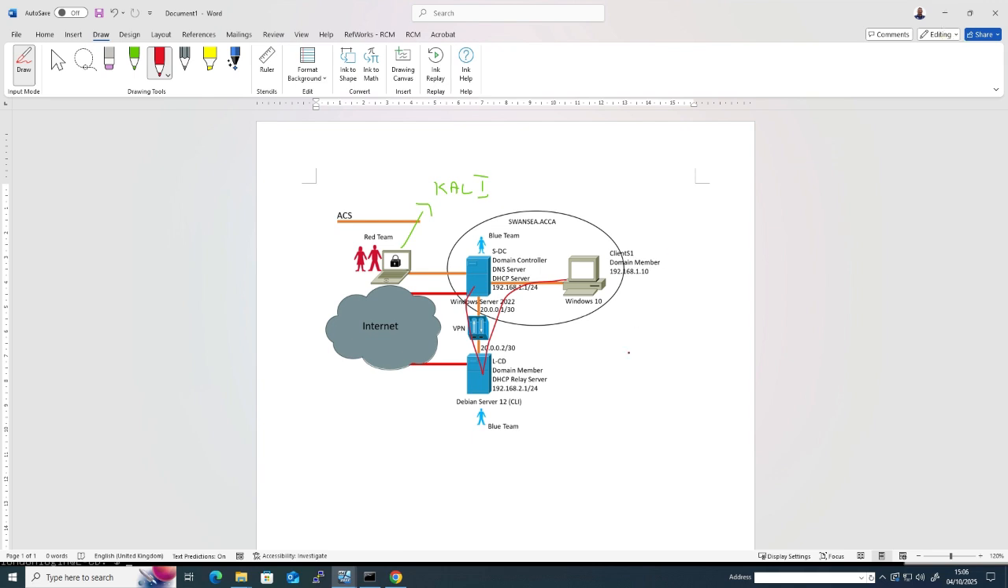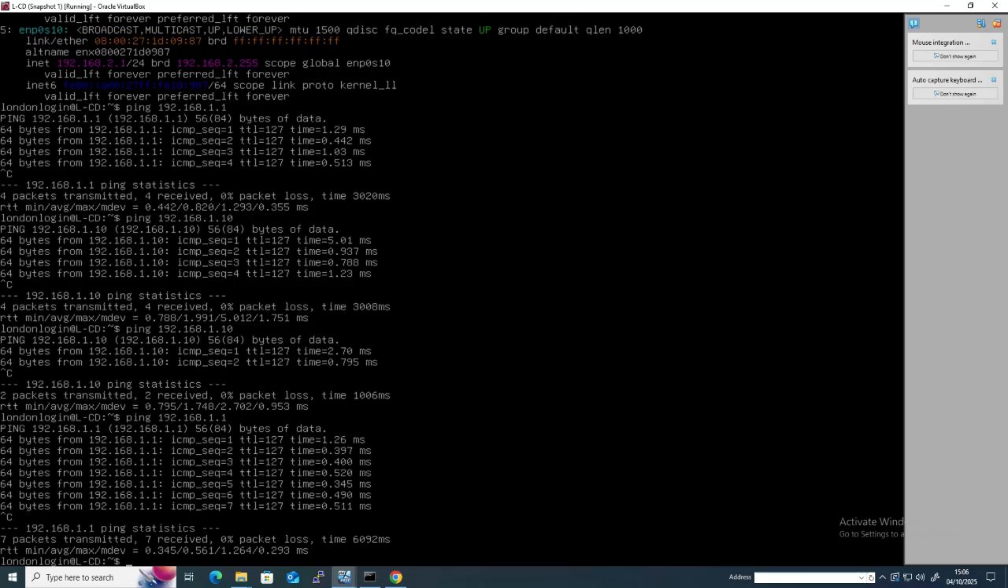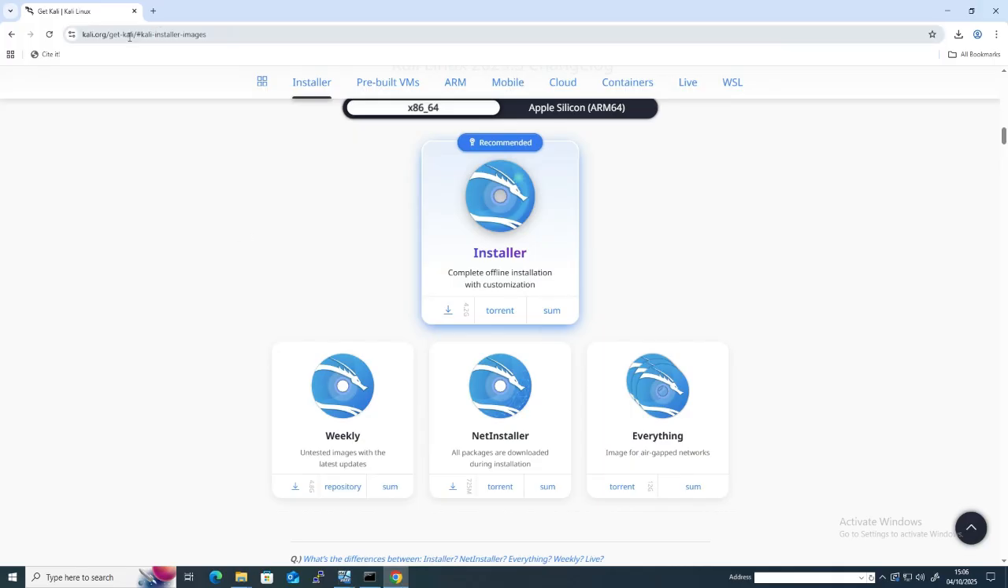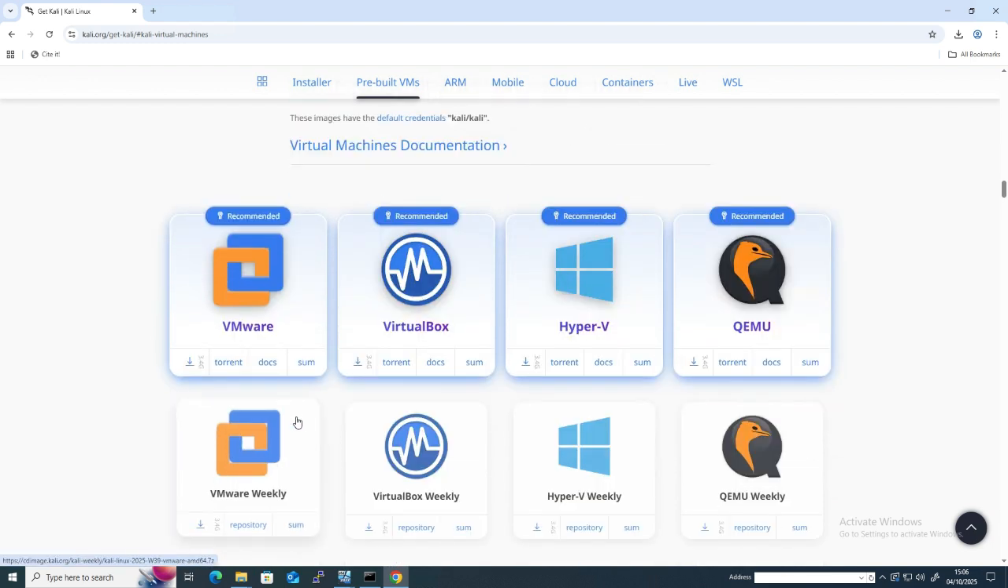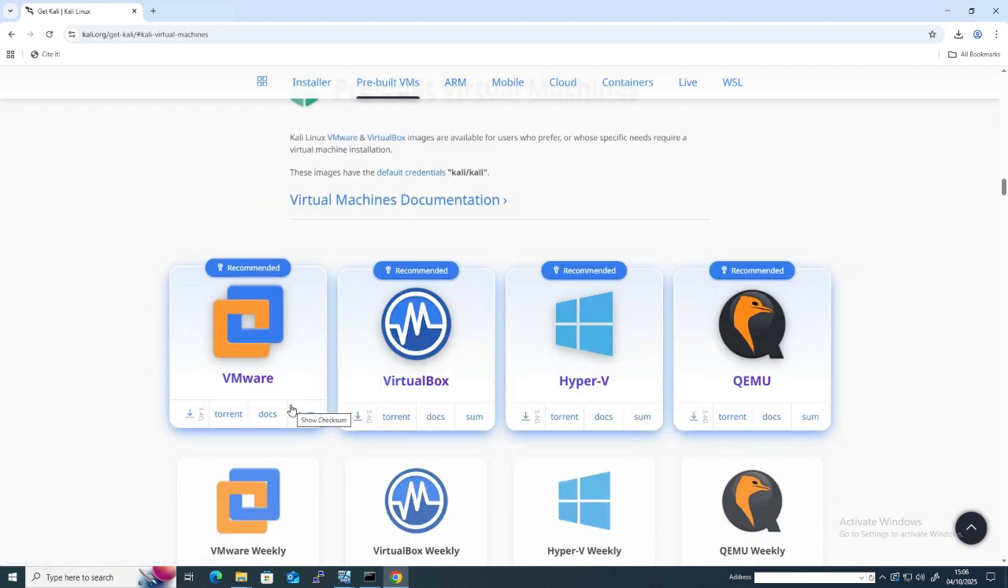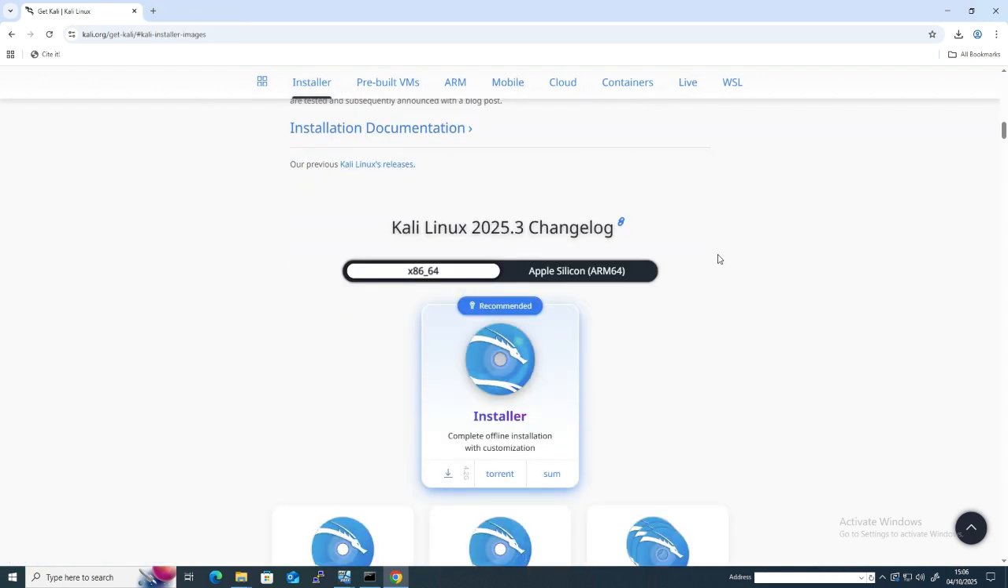The next task we want to do is to set up this security machine, which is a Kali machine for us. We can download Kali from kali.org. I am choosing an installer, which is an ISO version. If you download pre-built VMs, and you're using VirtualBox or VMware or any other virtualization utility, you can use that. In my case, I'm using an installer image, which is a full offline installation, so it could be easy for me.